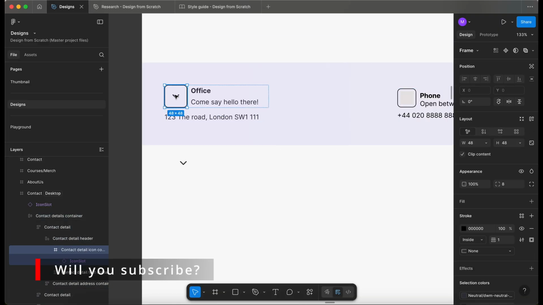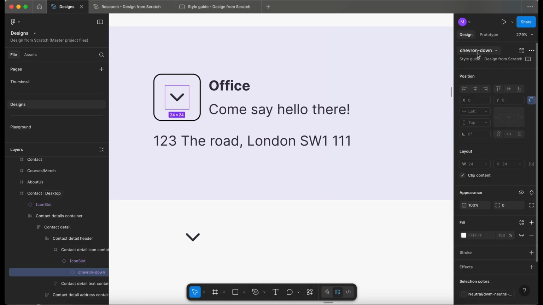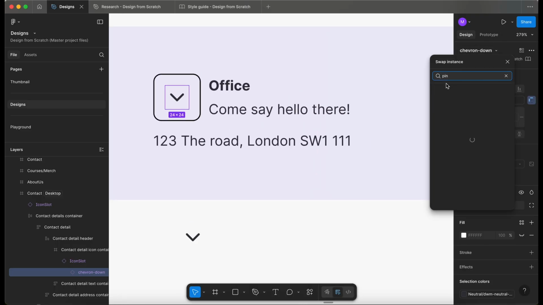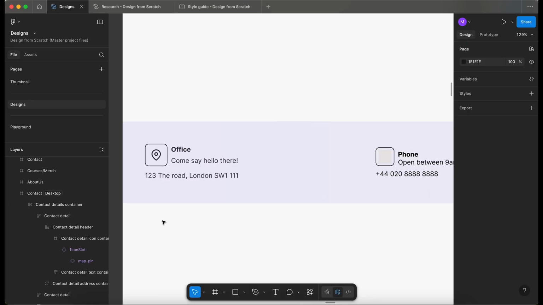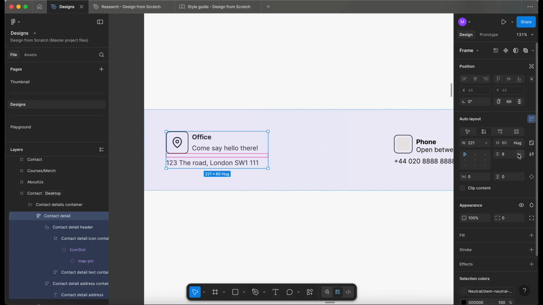Let's go in here and change that up to, let me just type pin. Okay, map pin, that should be fine. Let me just delete out that icon slot. Okay, next I just want to apply some spacing variables here. Let's just tighten up the spacing.